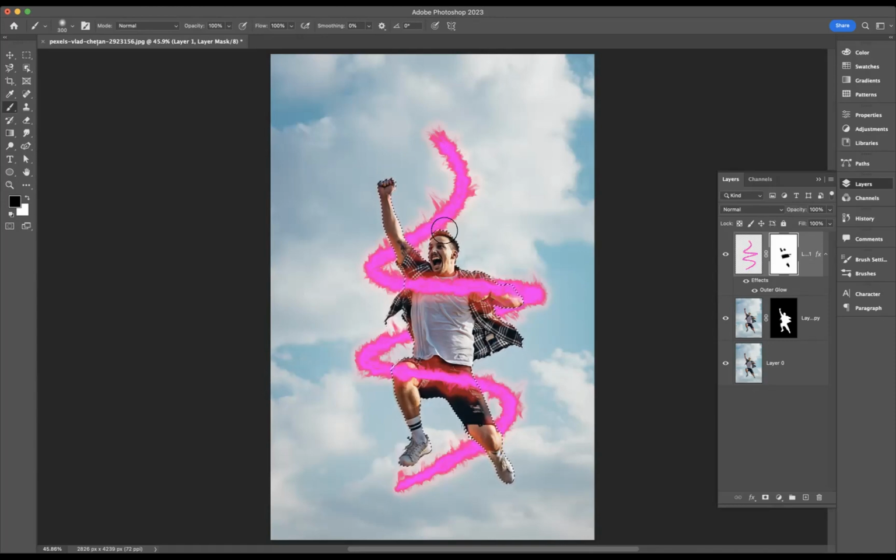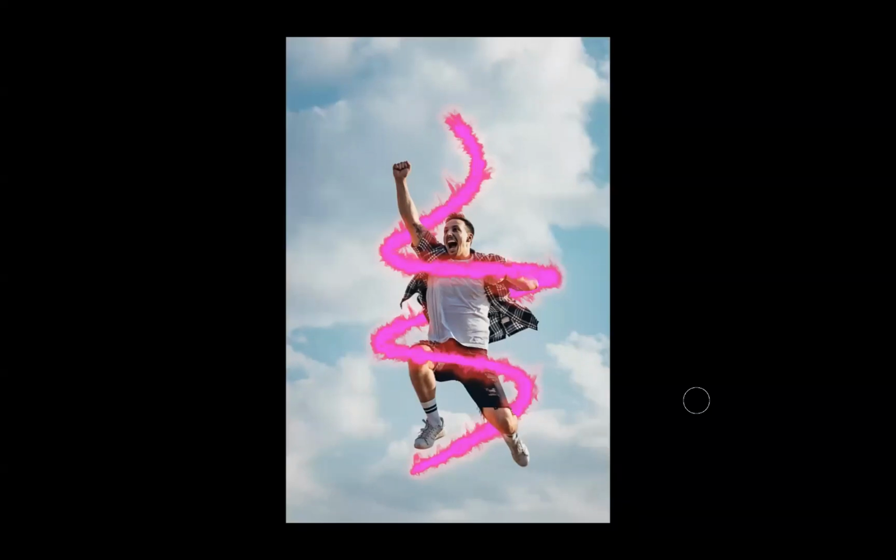Okay, so now if we were to deselect, pressing Command D on Mac or Control D on Windows, and now if I was to press F to get a full screen look, you can see now we have created that effect.